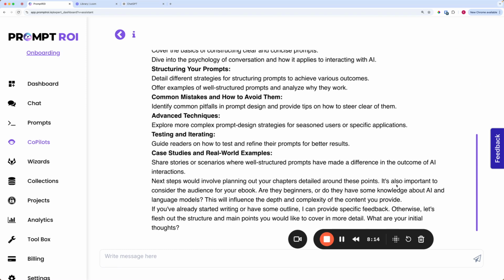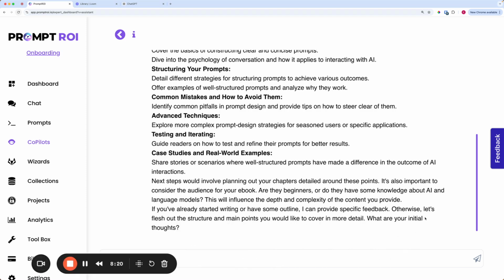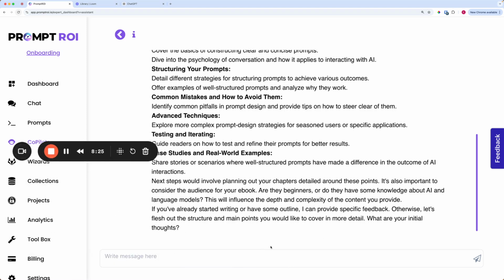Okay. So it's important to do if you've already started. And then it says, let's get this out of the way. Otherwise, let's flesh out the structure and main points you would like to cover. What are your initial thoughts? Yeah, let's get started. You guide me. Ask me what you need. Okay. So essentially, here we go.